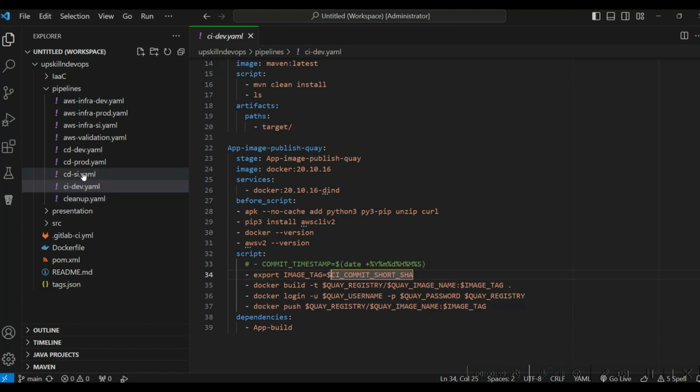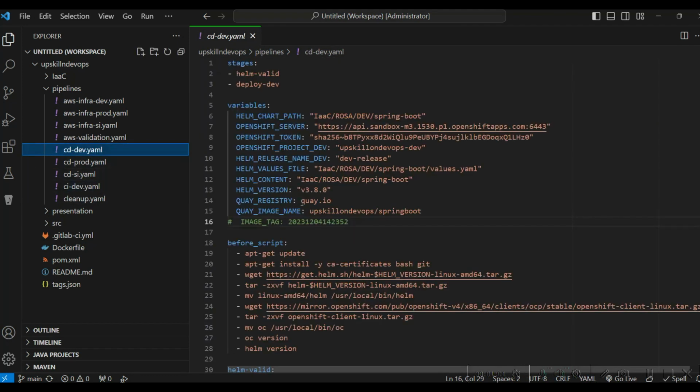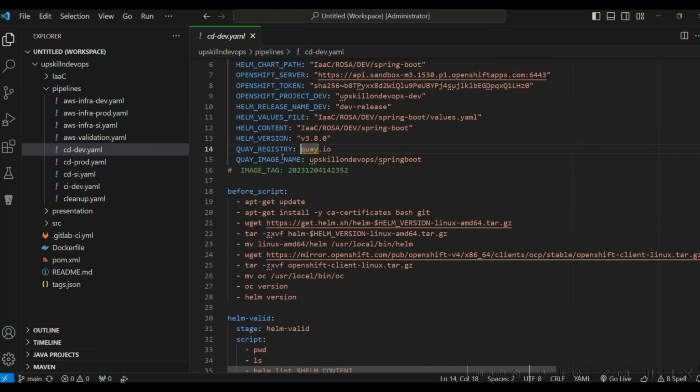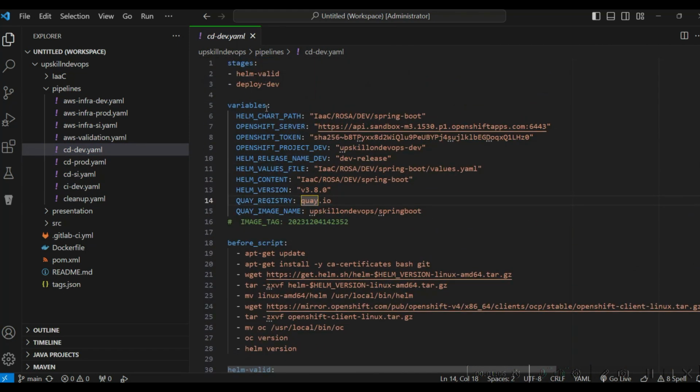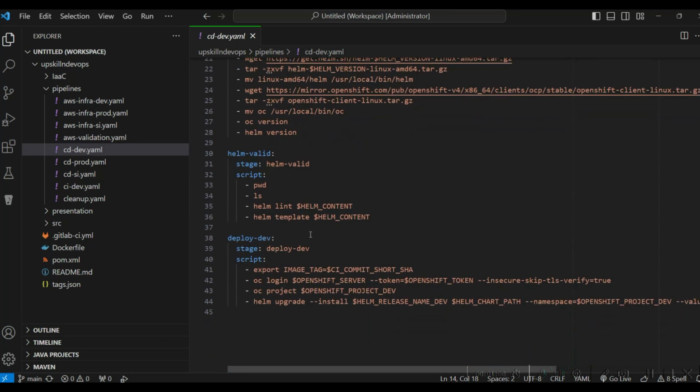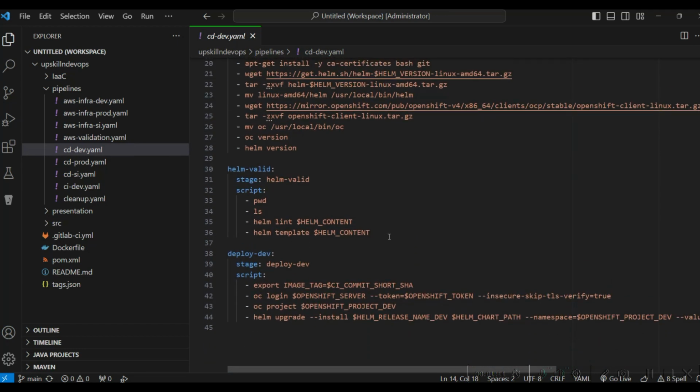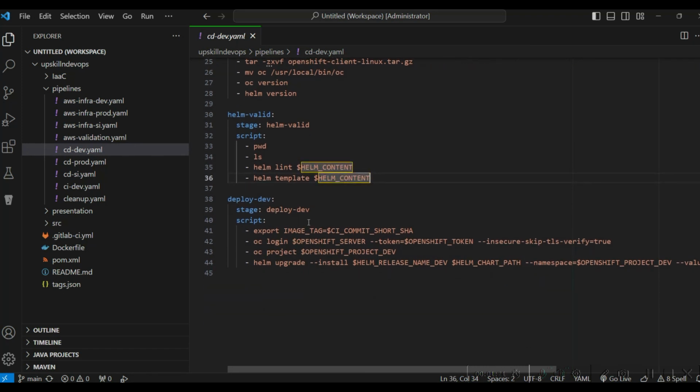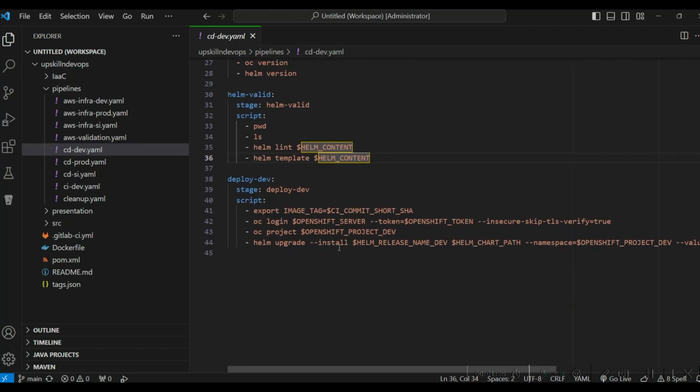So in the CD dev, it will do two stages. One is helm valid and the other one is helm deploy. Okay. The helm valid will just do the helm linting and it will do the helm template. Okay. Just show the template of your helm package. The second part it will do the helm deploy part. So it will log into the OC and it will check out to your namespace. Then it will deploy your helm package to the corresponding ROSA cluster.